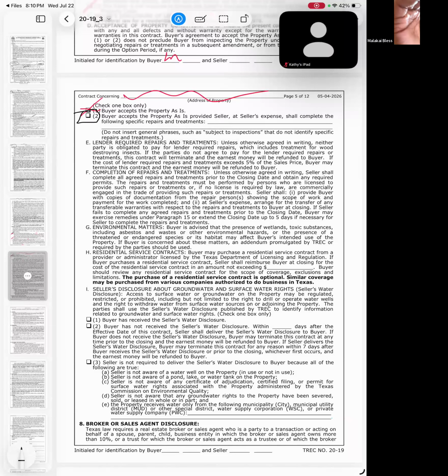Buyer accepts property as is, provided the seller does what? Whatever, right? We usually accept our properties with no contingency, condition as is. So for us, this is your number one. You check that box, we keep it moving. If you're writing a contract for someone else, you would see which one it is. Are they accepting it as is, or do we need you to tell us what you want done to the property in order for them to move forward?